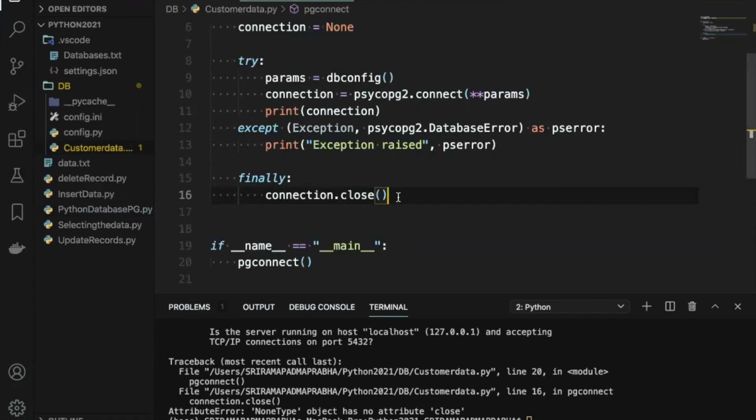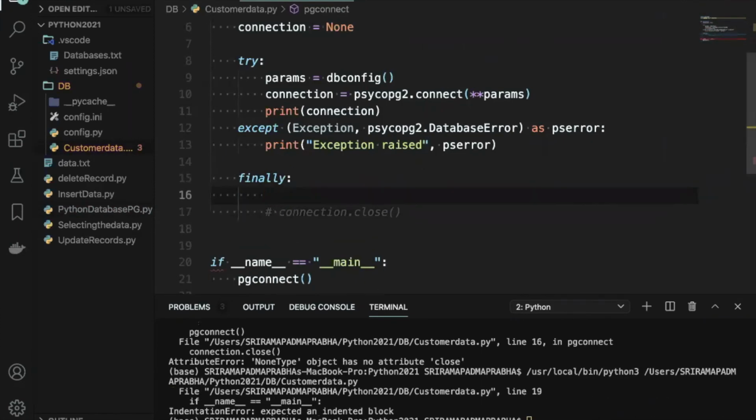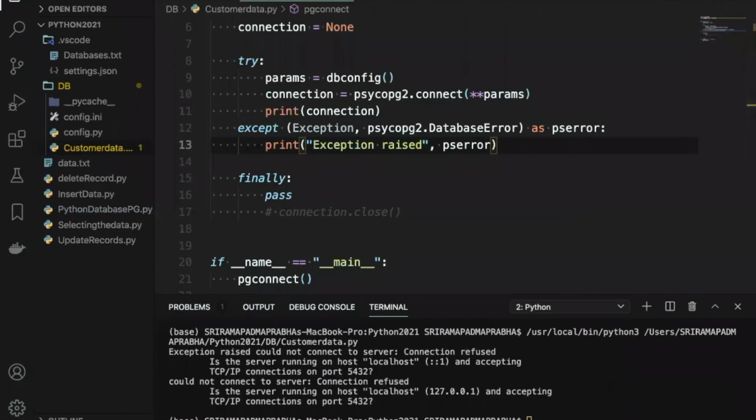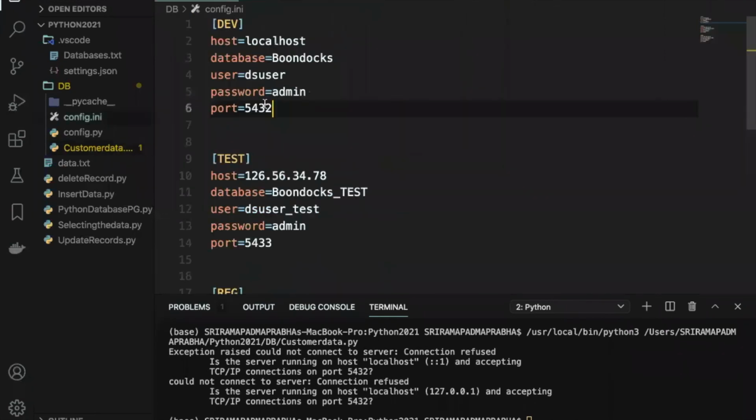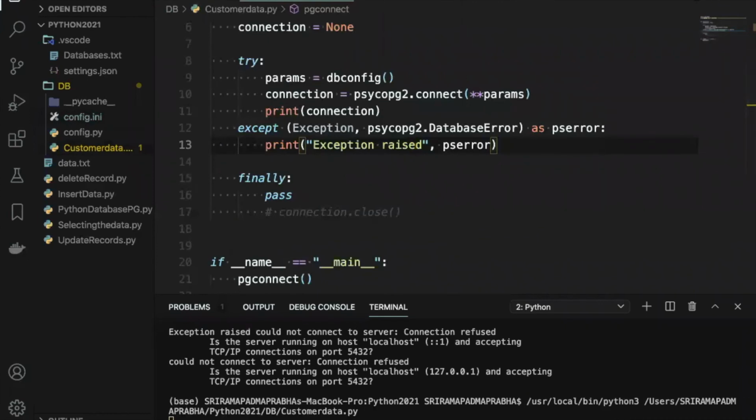So close is not there. What if I keep this in a comment and execute this code? We'll get an indentation error, because you're not giving anything here. So let me give this. Okay, right now the exception is coming correctly because it is connecting to the exact dev, and I have given 5432. I need to give 5433 and click on this customer data.